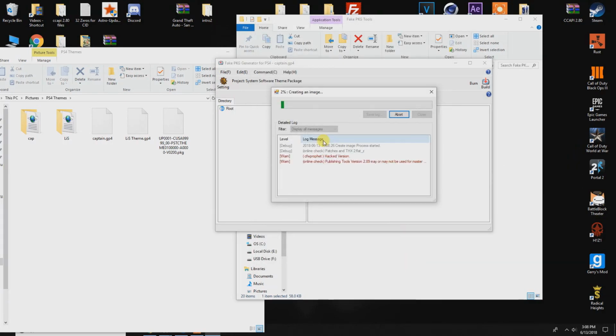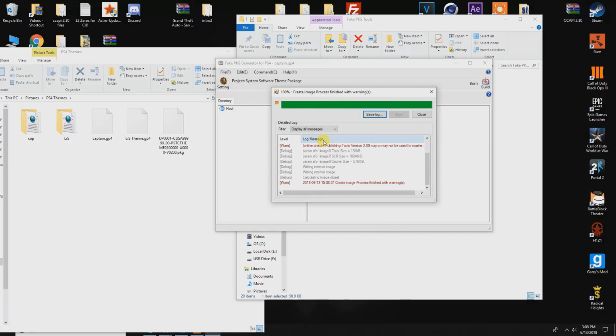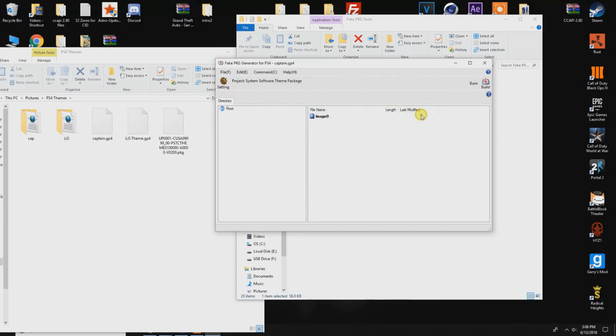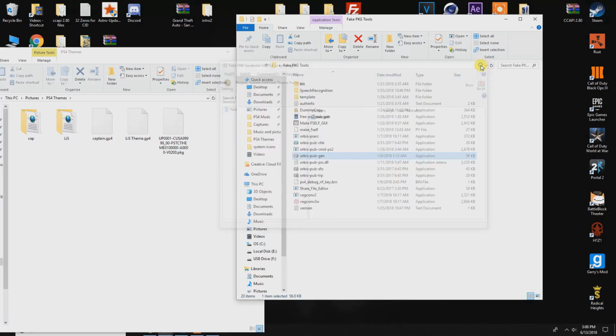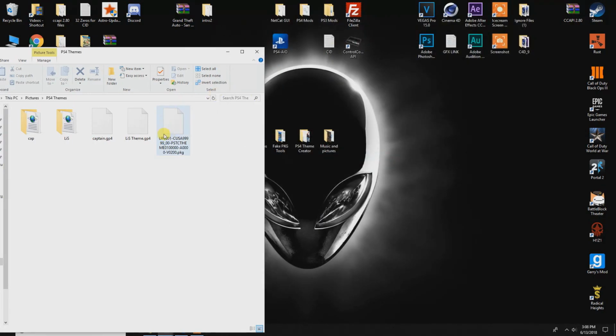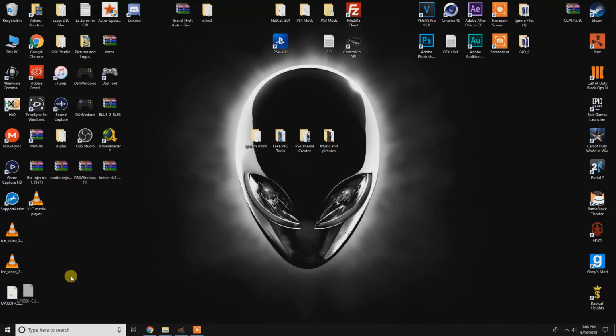A lot of people have a building error, so it may not work the first time. So if it doesn't, like, see, mine finished perfectly fine. If it doesn't work the first time, literally just click Close, File, open up the GP4 file again, and just try again. Build it, select the location where you want to save it, and try again. So once you do that, you have your PKG file. Oh yeah, I saved mine to the desktop.